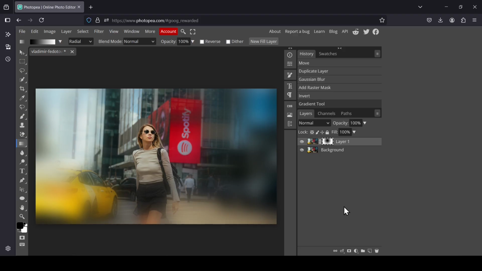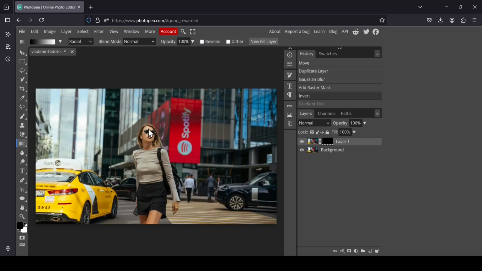So here it is. Now, for example, if you made a mistake, hold the control key and then press Z to undo. Start your gradient again. Make sure you're on the raster mask. And now let's do it again, for example, here.